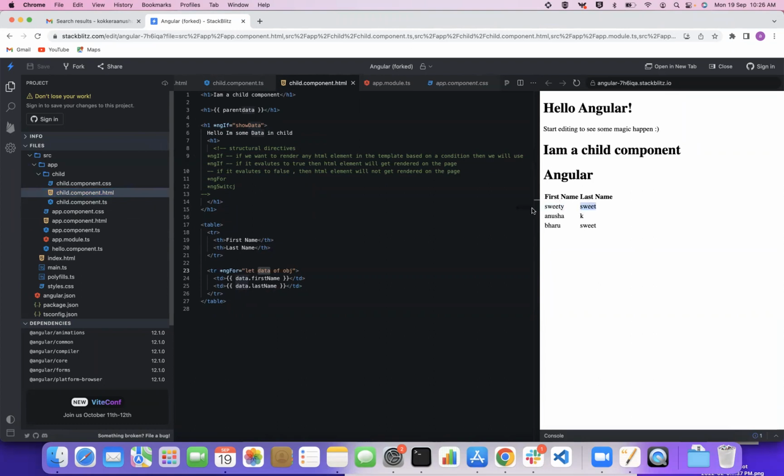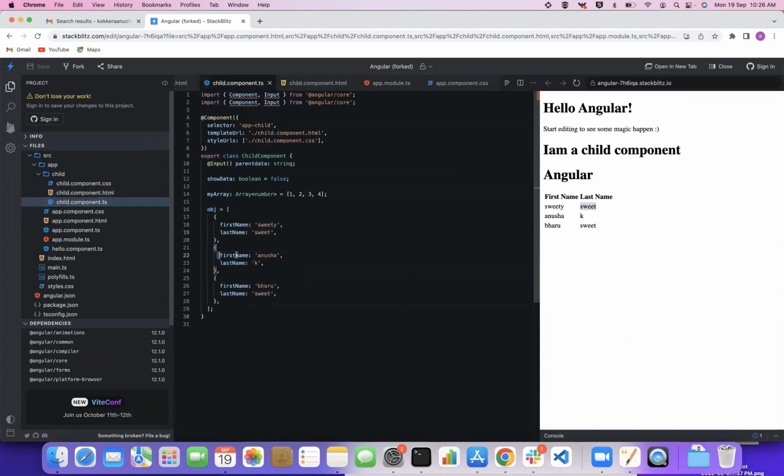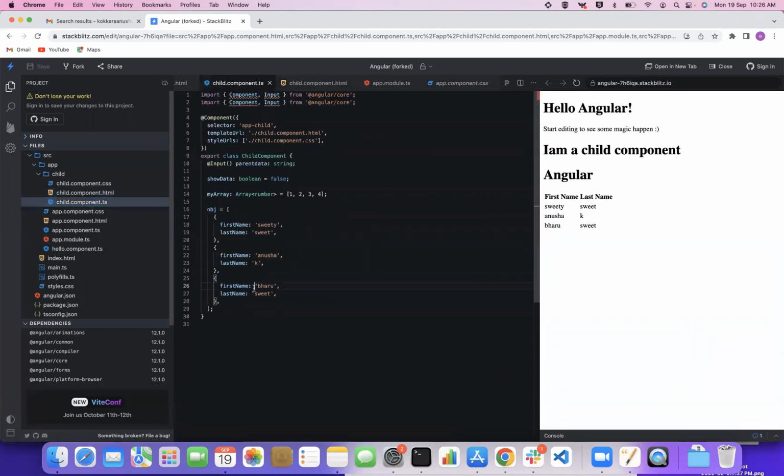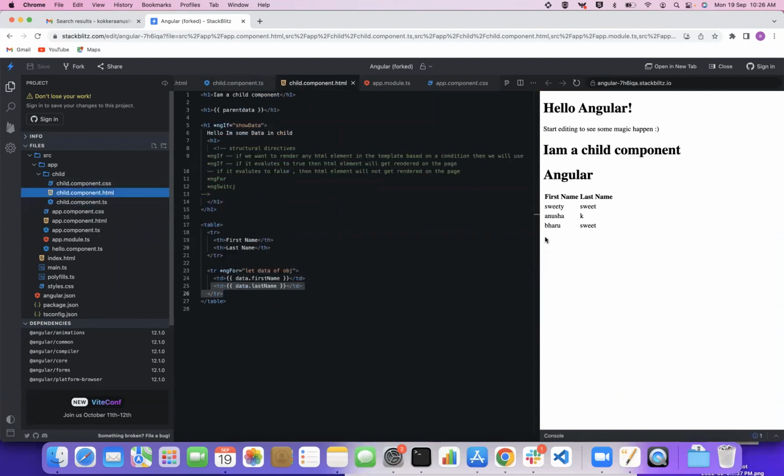So this has been finished, and the loop will run for the second object, which is this object. Then it will print Anusha and K, and the loop has finished, and it will go to the third element and print the third element, and the loop ended. That's it. Any doubts, anyone? No, Anusha.